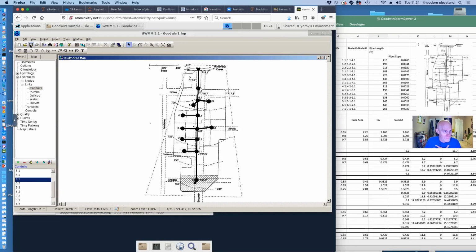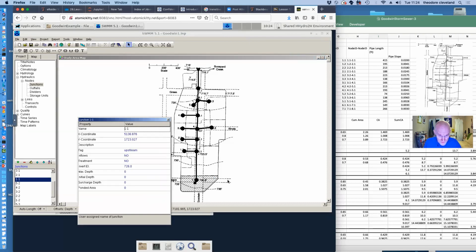Save my work. So then the next step will be to go ahead and put in node elevations. Let's go ahead and do that now. Junction 1.1 is pretty close to 732.3. Let's put the top of all of our pipes 2 feet below the land surface, which is a little bit on the shallow side, but it'll do the job.